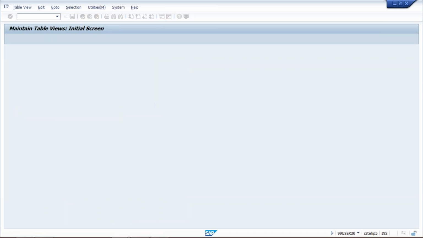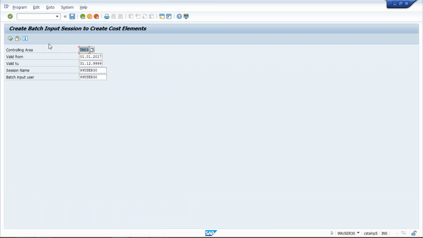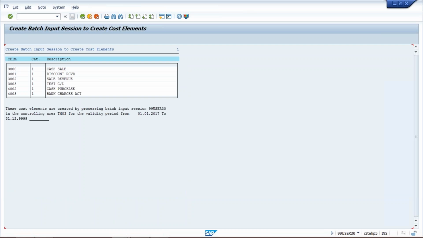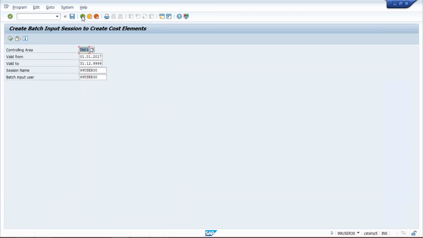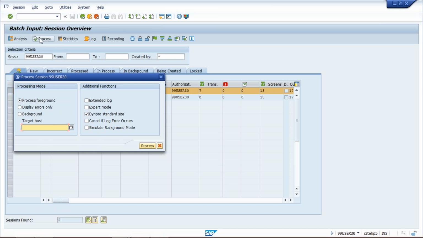Save this. Then use OKB3 to create a batch input session. This is our batch input session. Click on the back button and then use SM35. Press enter and see here, the batch input session got created. Now click on position. We are having a total of 7 items here. Then press enter.